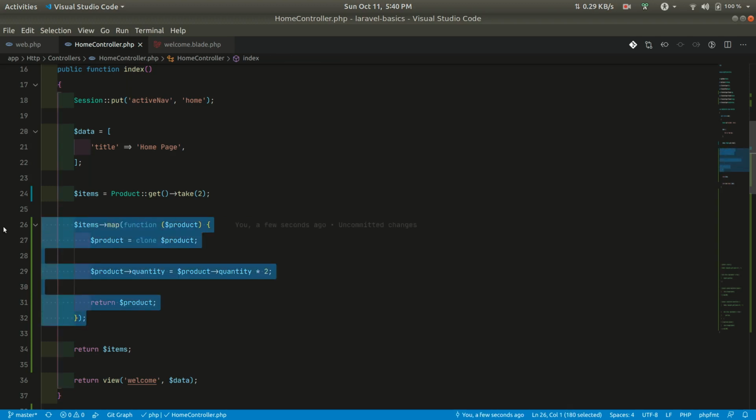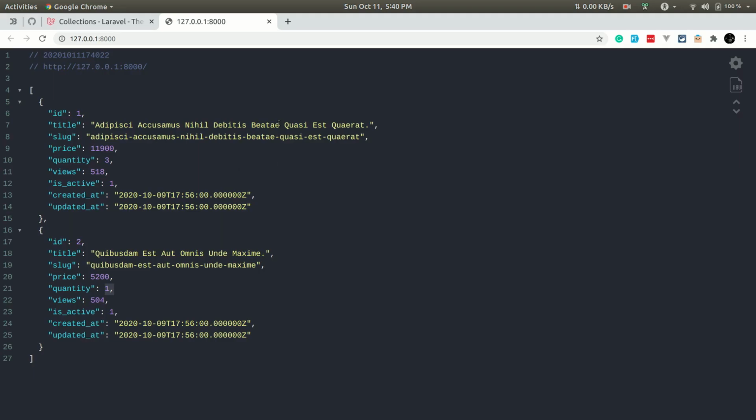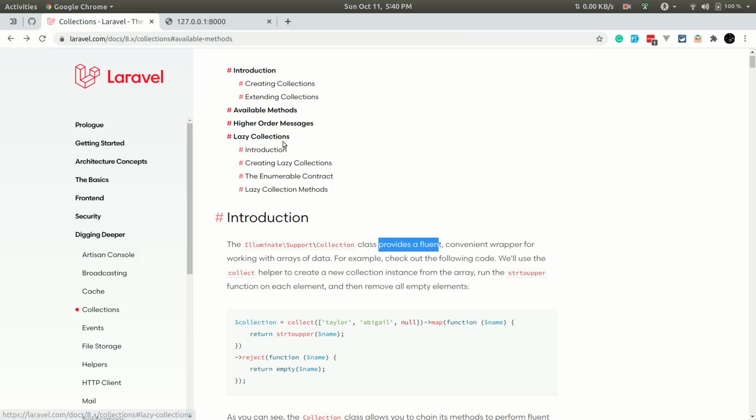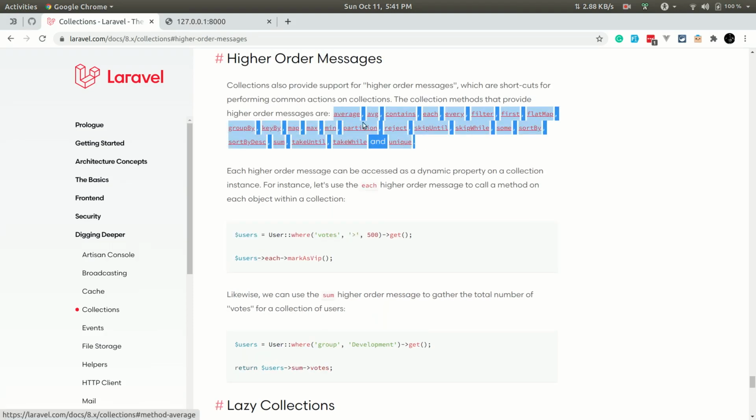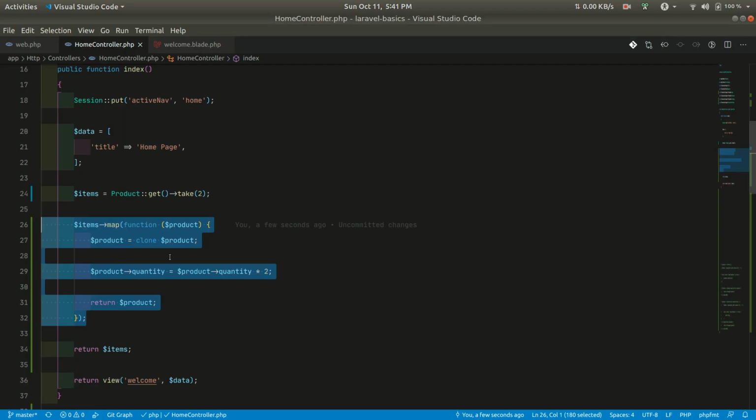So this is some information about some basic and mid-level collection methods. Now there are also some higher order methods. If I go to the documentation here, you can see higher order messages. These are some of the higher order messages, and we can use them to make our code a little bit simpler.